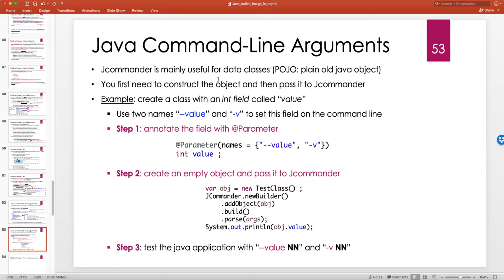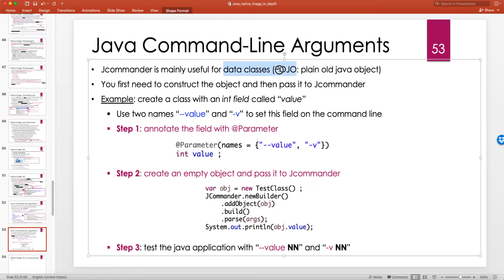First of all, as I mentioned, the builder pattern that JCommander follows doesn't really directly call any constructor, so you mainly use it for data classes or POJOs, plain old Java objects. So you just want to set some fields, right? You create an empty object and then pass it to JCommander, and it parses the command line arguments and then sets the values of the fields, right?